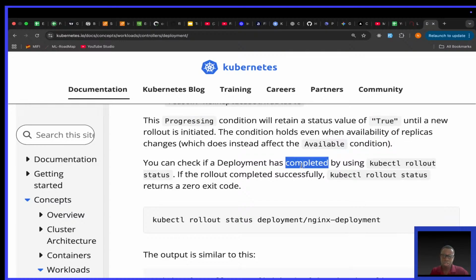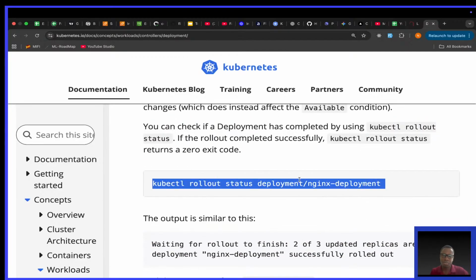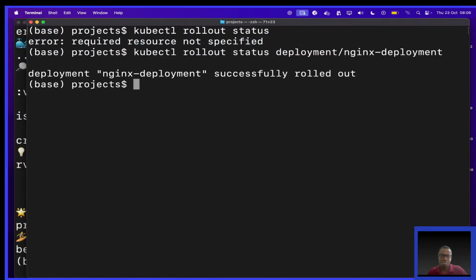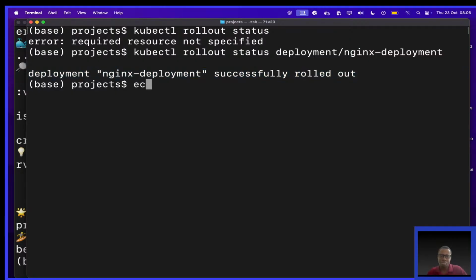You can check if a deployment has completed by using kubectl rollout status. If the rollout completed successfully, kubectl rollout status returns a 0 exit code. We have done this command again and again, so at this point it's just mastery. To check that code, you can say echo $?. This is how you get that exit code. 0 means success. If it was a 1, it would be a failure.